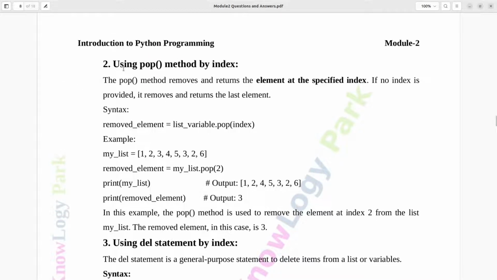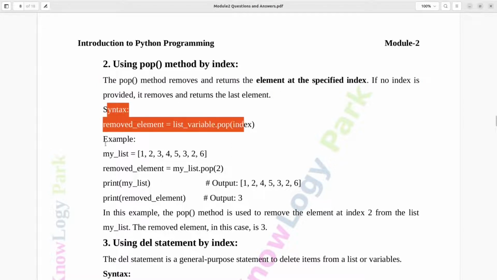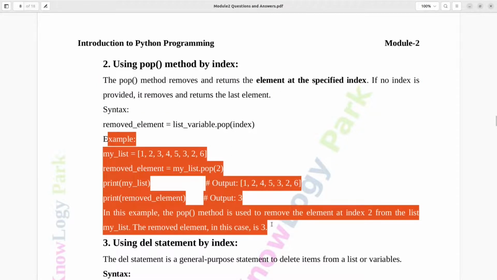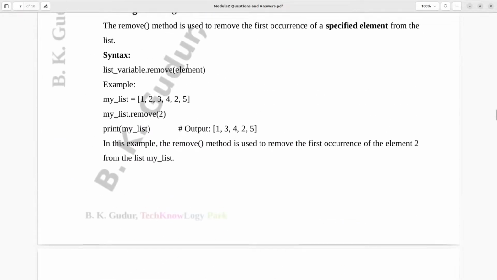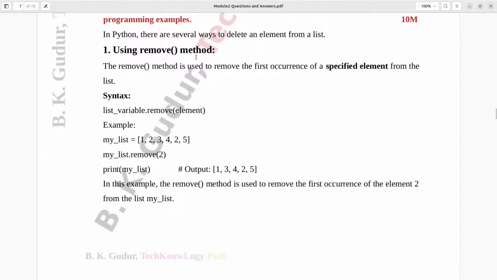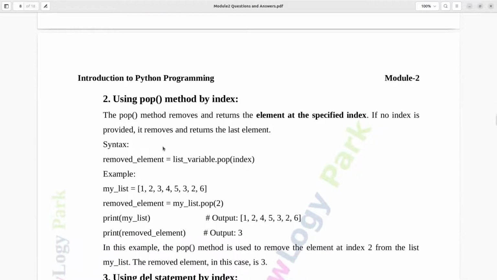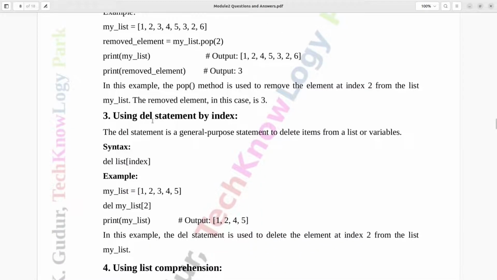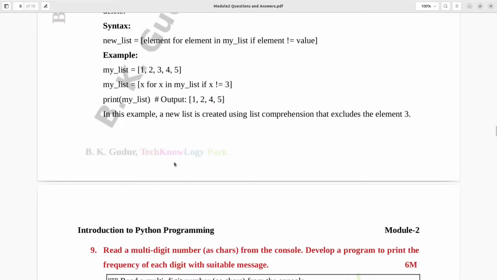So here, 1 mark for explanation, half marks for syntax and 1 mark for example with explanation. So this is for using the pop method by index. There are 4 methods. First one is using the remove method. Second one is using the pop method. Third one is using the del statement or del operator. Normally it's called a del statement. And fourth one is using list comprehension. Just go through the answer.